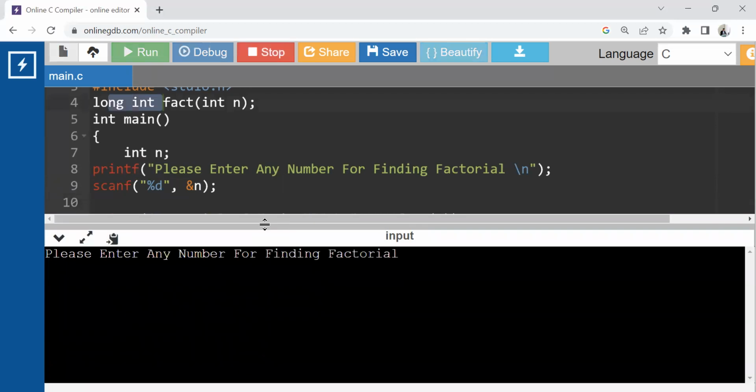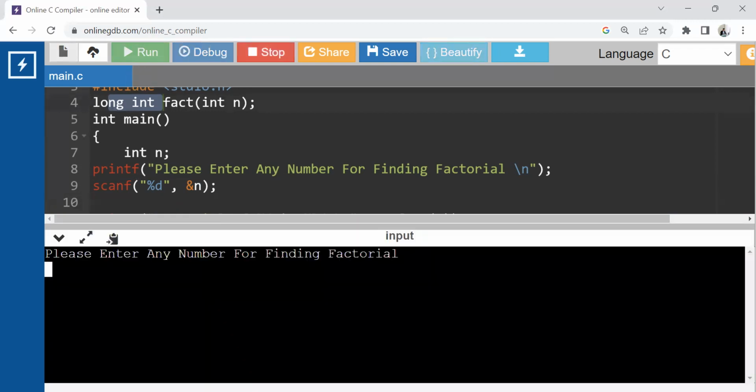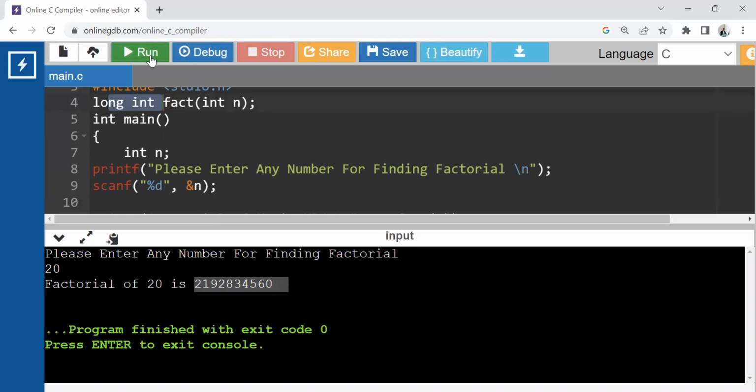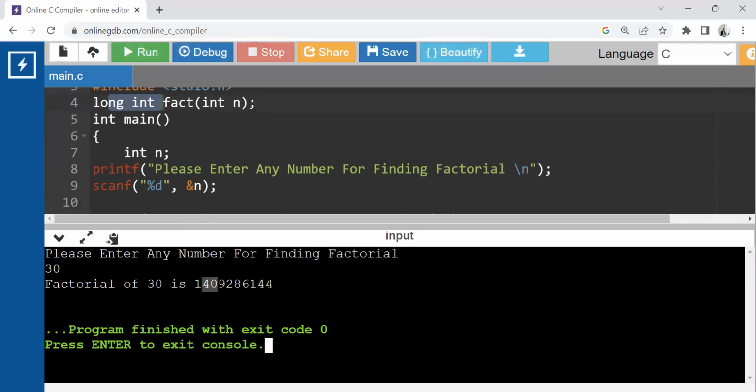Now let me run it again, and this time I am putting a smaller value, let's say 10, and you can see the output is this much. So you can assume that for the small integer 10, we are having output like that. If I run it again and put 20, you can see the output is that much long. And if this time I put 30, the output is that much long. So you can assume that if I put 101, the output would be out of the range of long int. That is why it is going to put a garbage value, right?